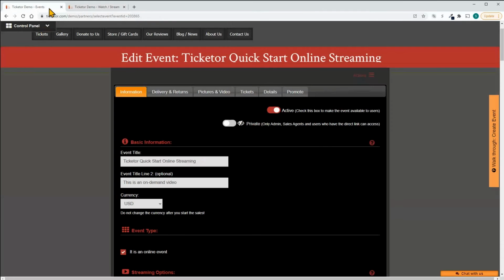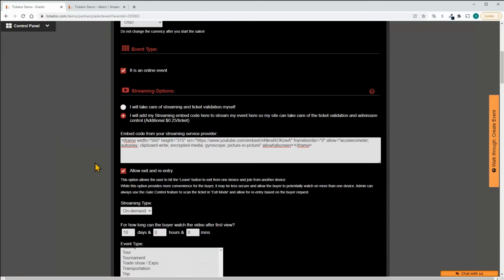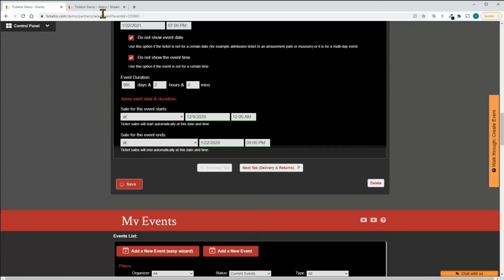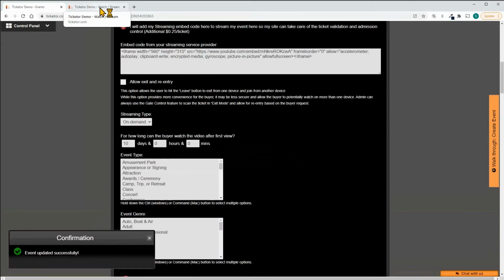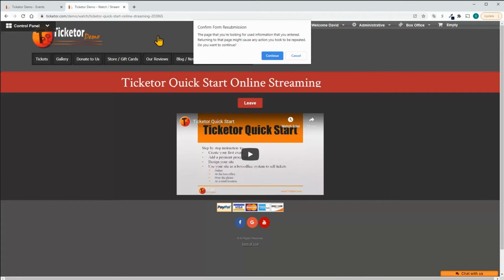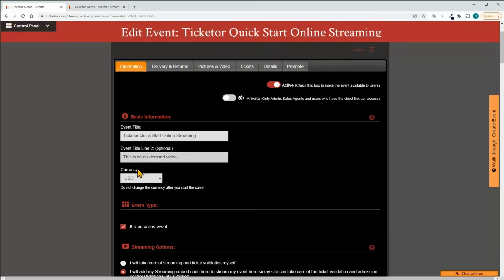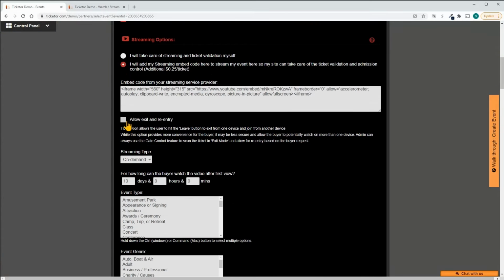If I don't want to see the leave button, all I have to do is untick allow exit and re-entry, and save the event. This time if I refresh the page, there is no leave button, which means that I have to finish watching this video on the same computer. I am going to put the leave button back here.